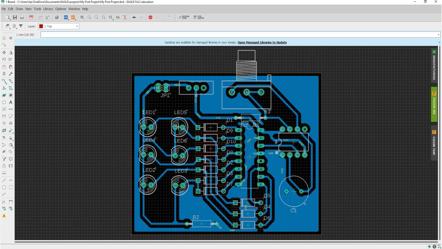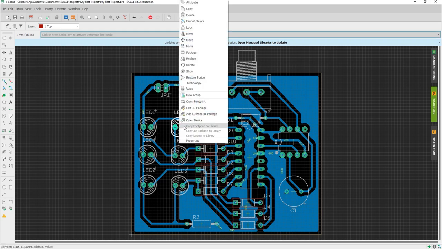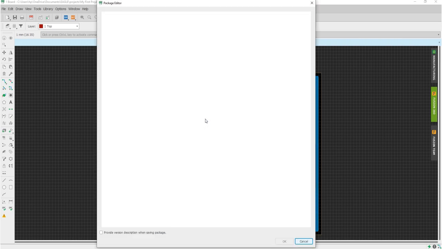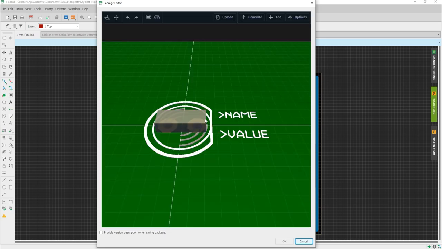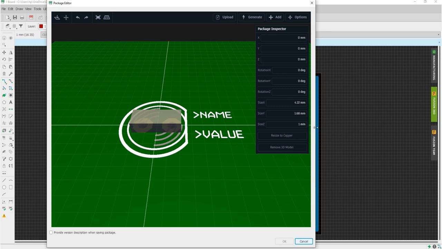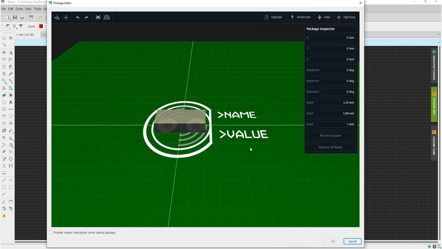We will start with the LED here. Click right on your mouse and select Add 3D Custom Package. The package editor window will appear, and it will show you this interface. In the left corner here, there is a Place on Board icon, Place on Center icon, the redo and undo command, and camera view command.